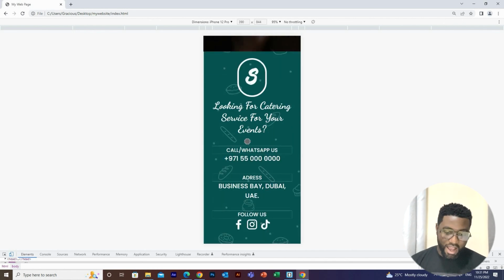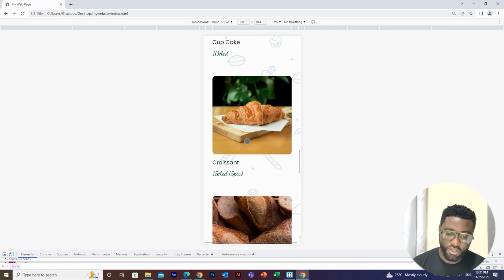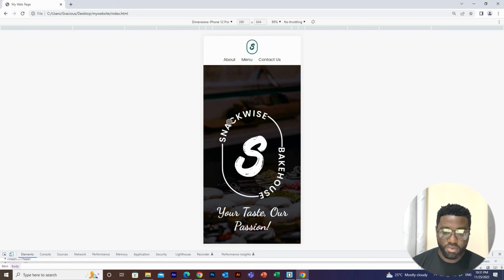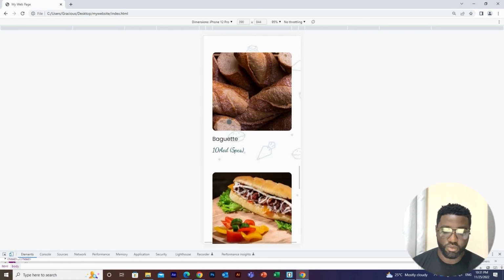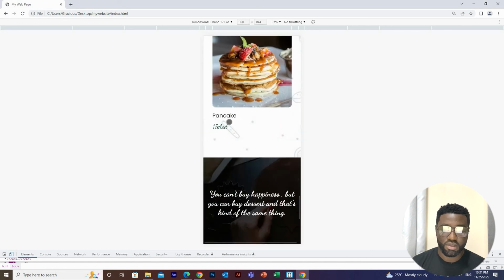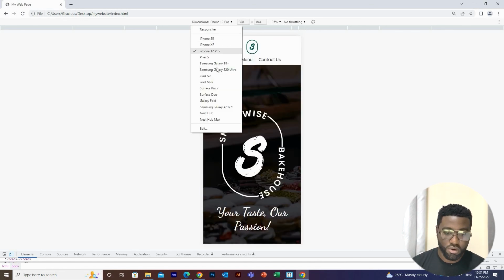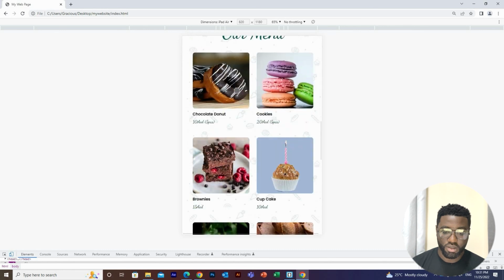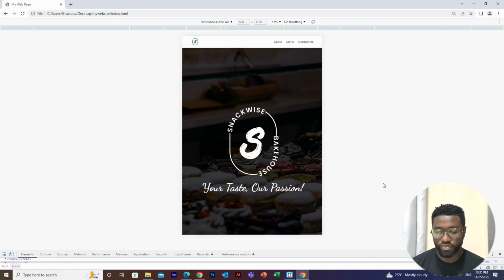So guys, we have our responsive website for this bakery, fully responsive. So this is how our website will look on mobile device. This is how it's going to look on tablet. Okay, then it will look like this on the desktop.